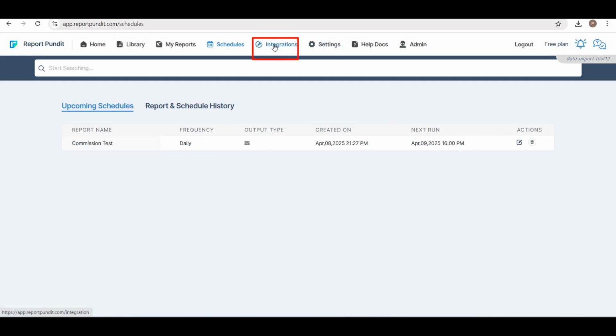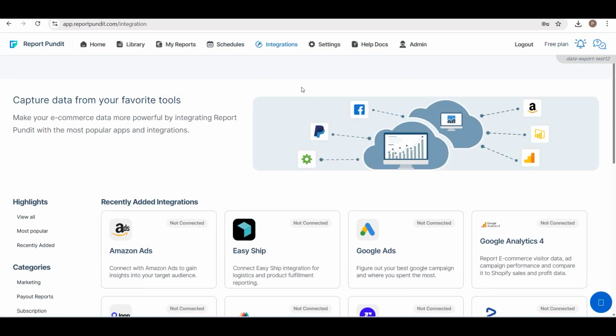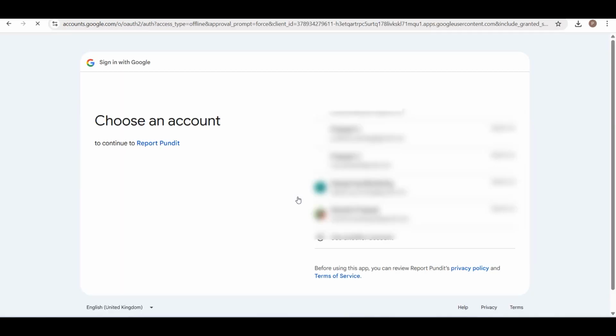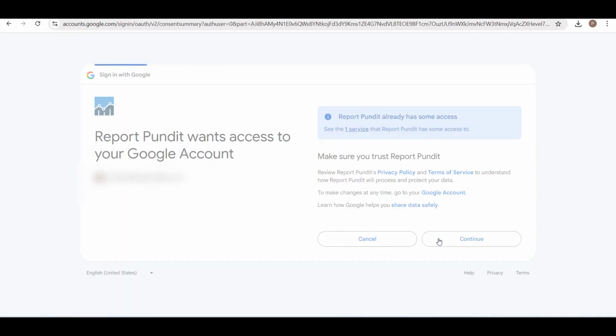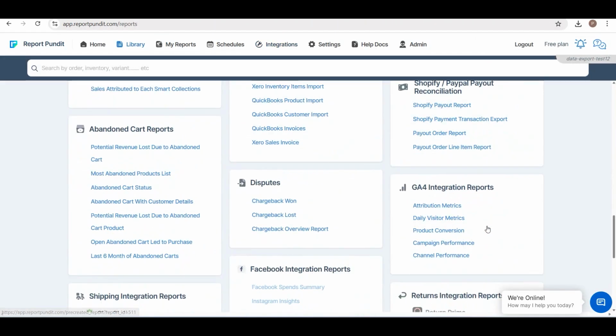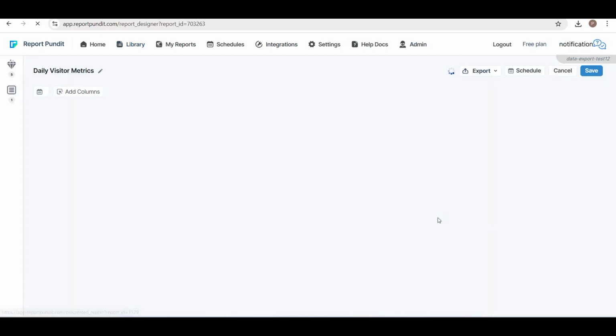Need to pull in external data? It's simple. Select an integration. For example, Google Analytics. Enter your email and authorize. And you're done. Your GA data will appear right within your reports.